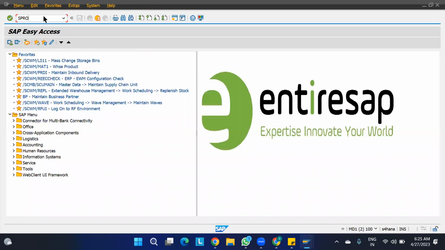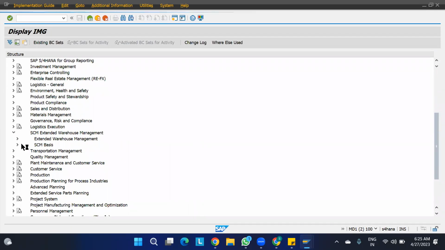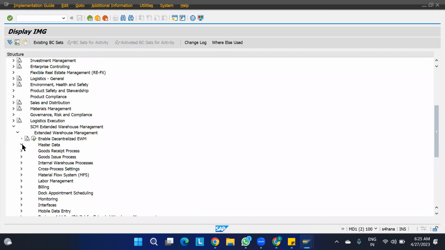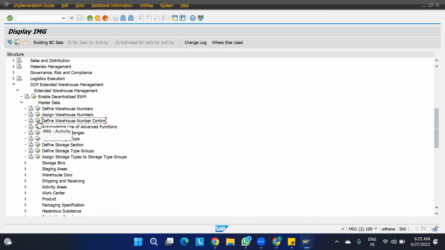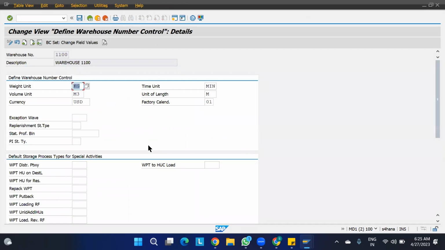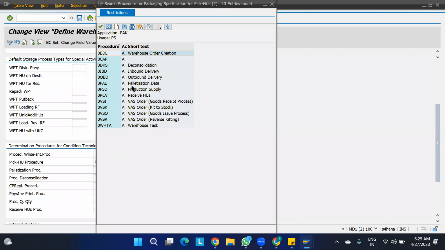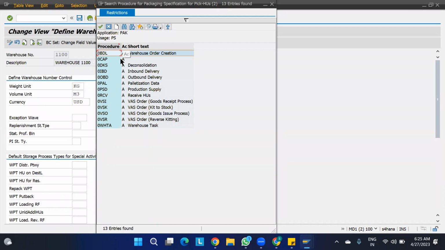new screen, SPRO, IMG, SCM, EWM, Extended Warehouse Management, Master Data, and here define warehouse number control. Here we will be maintaining some default values. So I'll just go to my warehouse. If you go down here, this 0BDL is the pick HU procedure. If you open this, there are different pick HU procedures. If you are going into the VAS, we will choose this VAS inbound, VAS outbound. Reverse kitting is there. So all these things are available.